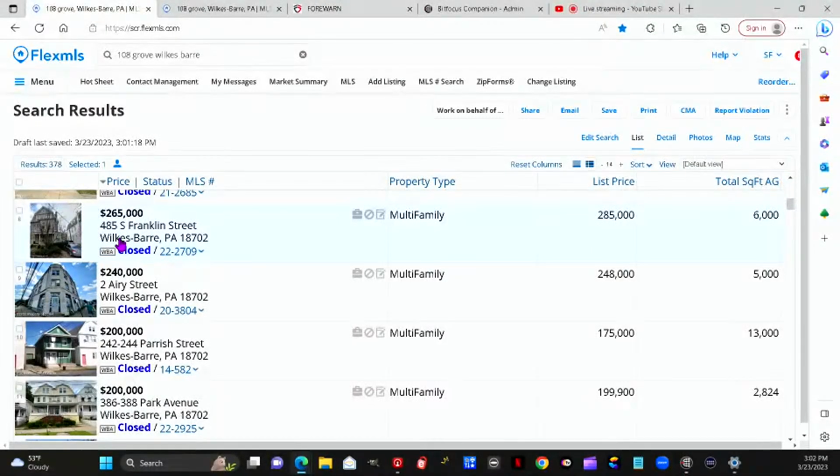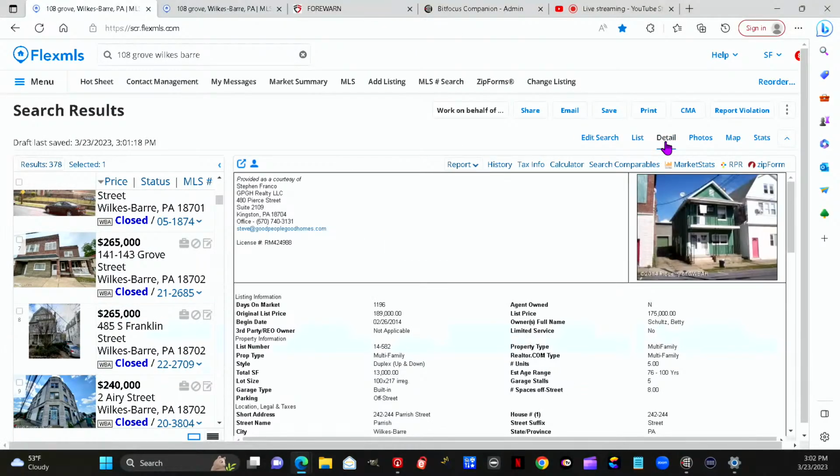485 South Franklin. Looks like a house. I can tell you it's a 6-unit. I sold it, I know it. But, oh, I forget, it's like a 7-unit or something. So 242 Parish. Let's go to the detail and see. So you find ones that are like it.